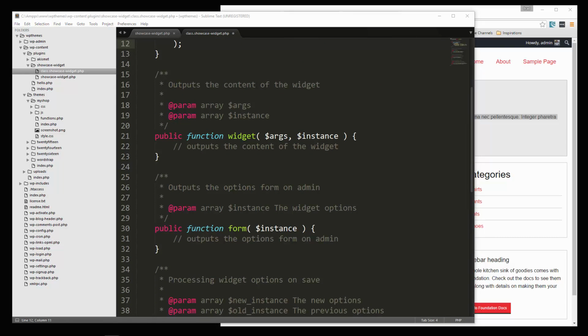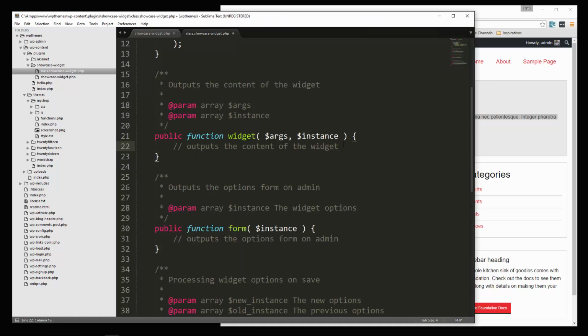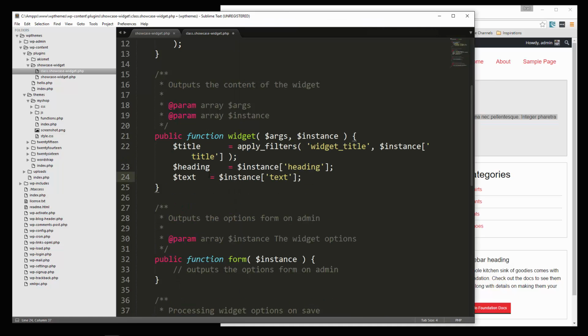This widget method here will display the front end of the widget. We basically need three things. We need the title of the widget, we need the heading, which is this here, and then we need a field for the text, which is that. So I'm going to just paste this in real quick. Okay, so we have our title. Now we're setting these from the instance: instance heading, instance text. That represents what is in the database for those values.